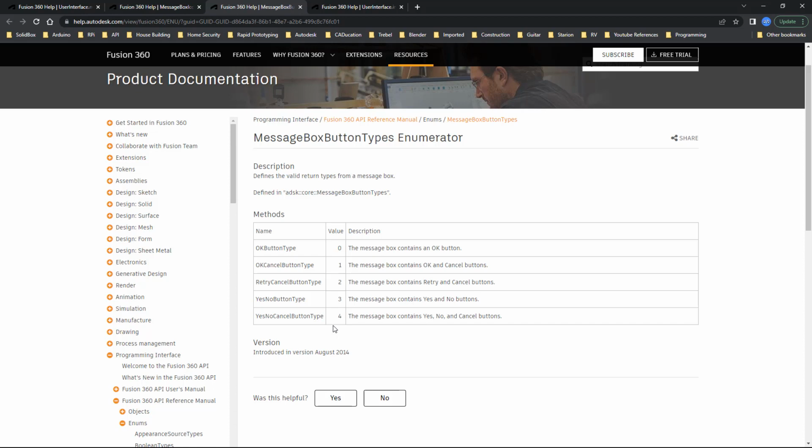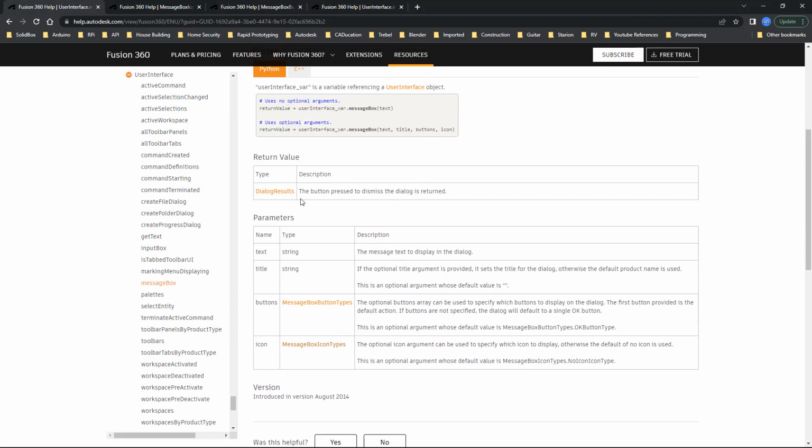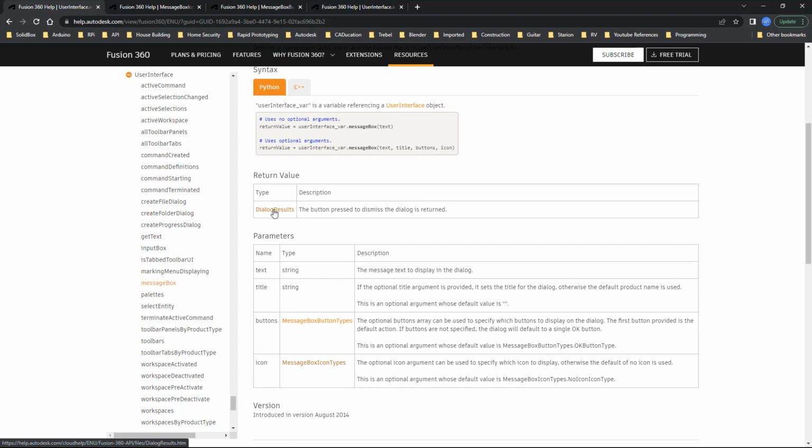And the trick to this is we need to think about what this actually means in the program. And when I say that, we are going to return a value, and we're going to return a value based on whether or not the user pressed a certain button. So for that, let's go back to the help file, and you can see the return value is dialog results.